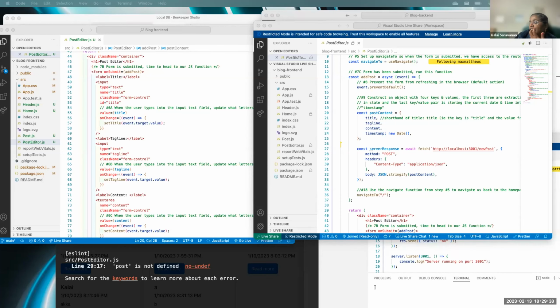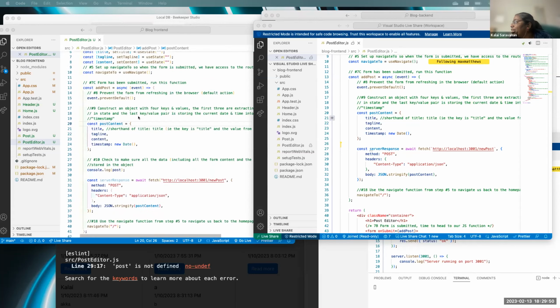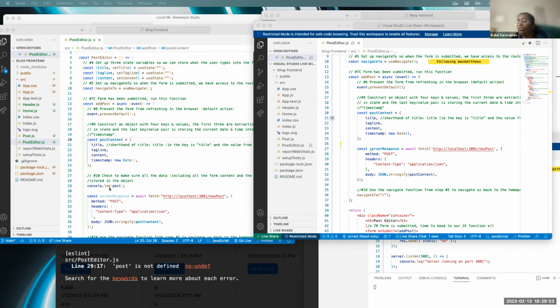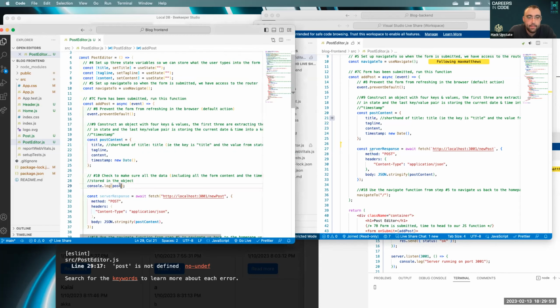It says line 29 post is not defined. So it's going to be on your front end, in your post editor file. Line 29, console.log post. Yeah, just go ahead and change that to post content. I renamed that just to make it a little bit clearer, and I must have removed that console log. So if you save and then try it again, you should be good to go.